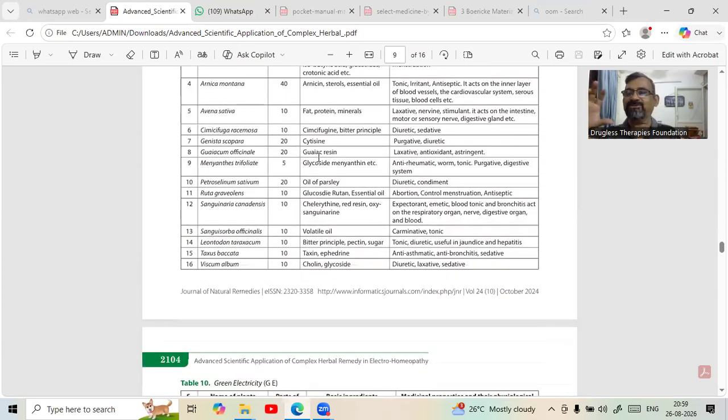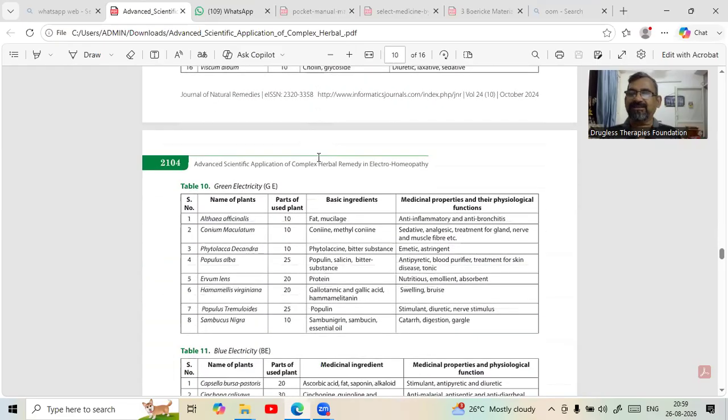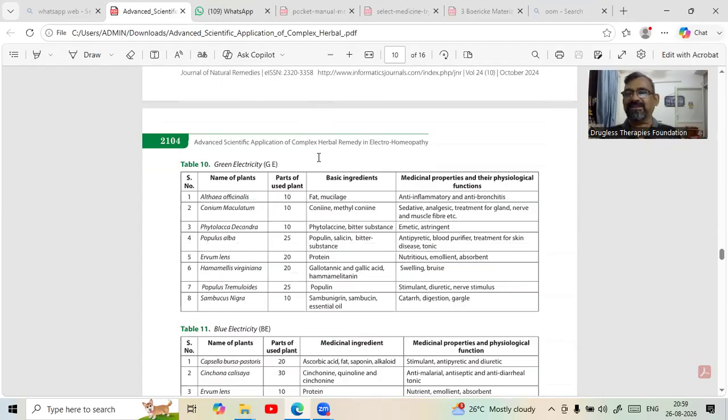And based on the colors, their sphere of action is derived on that only. For example, next is green electricity. Green electricity is used on skin problems, and it has an anti-syphilitic property.